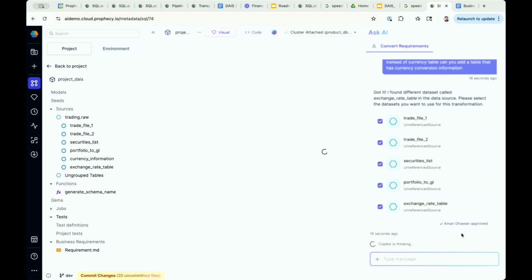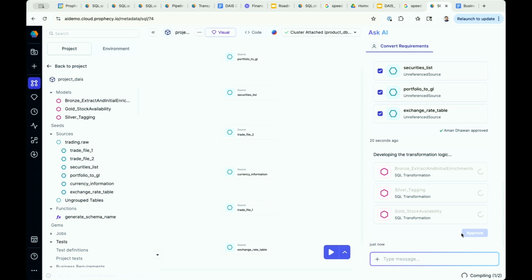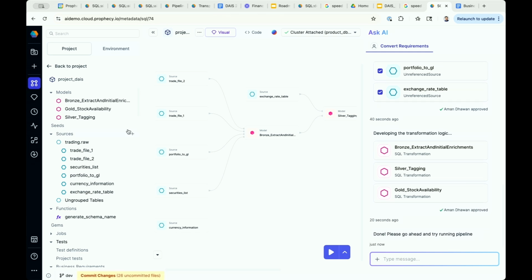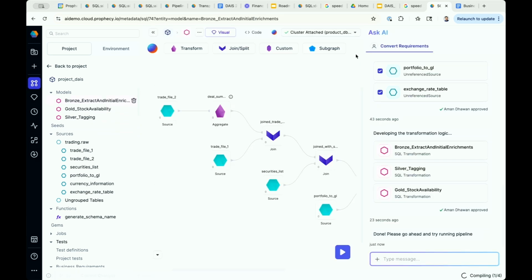So I'm done with selection of my data sets. Let's go ahead and approve this. And what's going to happen now is the AI is actually going to start to bootstrap some of the pipelines that we need created out of our business requirements doc. And so we can see that it's working to create 3 different pipelines, a bronze, silver, and a gold pipeline. This is a fairly large business doc, so we, of course, expect a lot of transformation logic to be created. So we just created 3 different pipelines, bronze, silver, gold, and let's approve it, and let's see what the AI did on the other side.